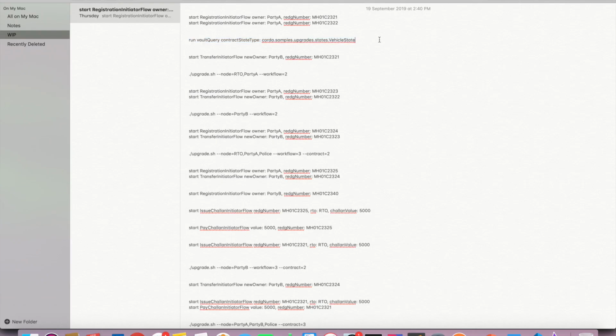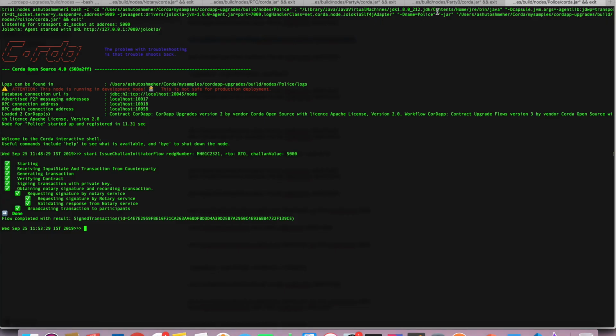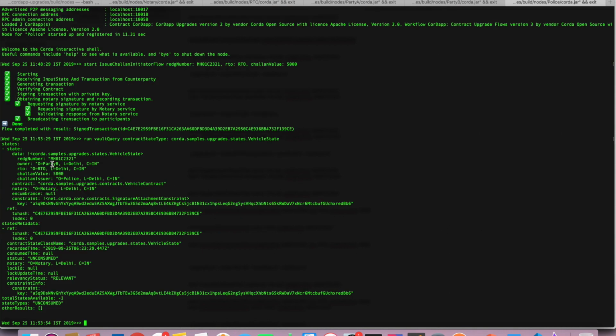And again, let me verify that the challan has actually been issued. So I'll use the vault query command, and you could see that there is vehicle 2321 available here with a challan value of 5000, which was issued by the police party.